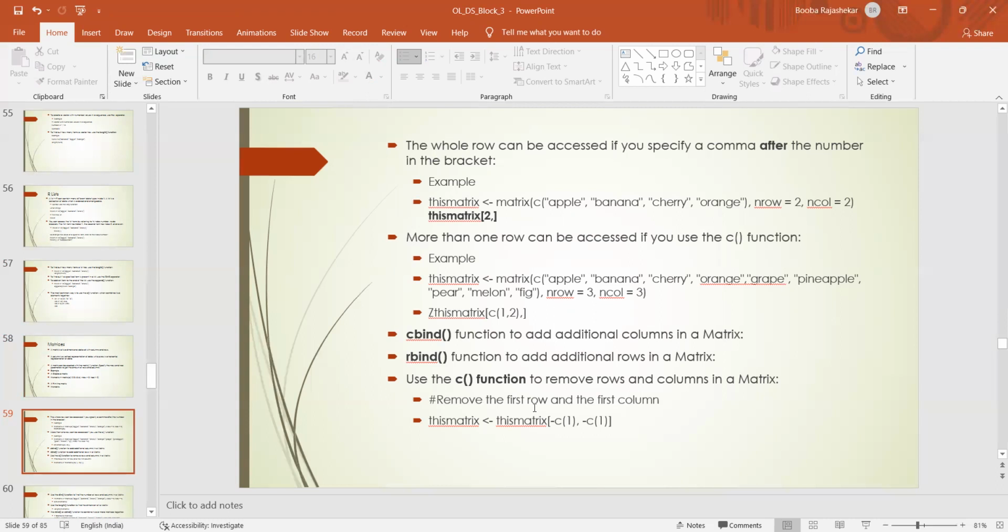To add an additional column in the matrix, we have to use the cbind function. cbind means we can add the additional column. If we want to insert an additional row, we use the rbind. Okay, c means column, r means row bind.